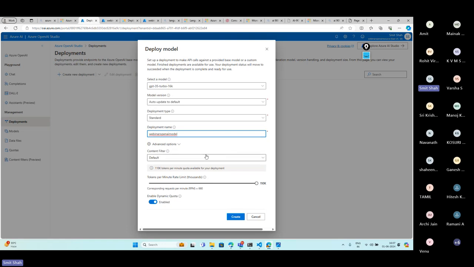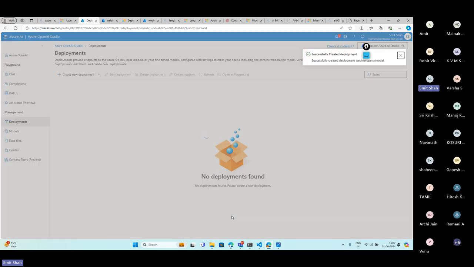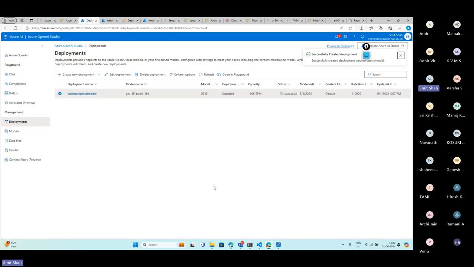Content filter. I'll use the default content filter available by OpenAI. It will make sure that there is no inappropriate answer given. Then tokens per minute rate limit: in a minute, how many tokens it can process. You can select the rate limit, it does not matter. Let me create the deployment over here. And my deployment has been created. So now I can use my model for test purposes.